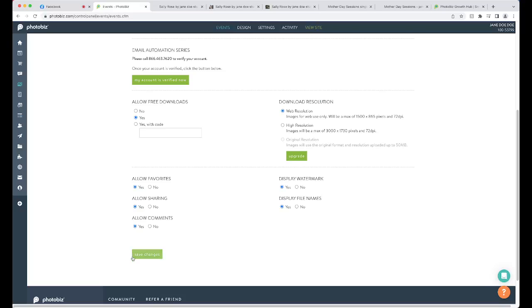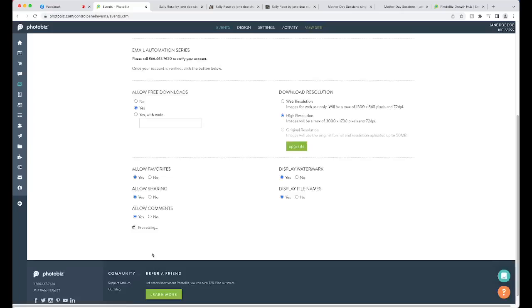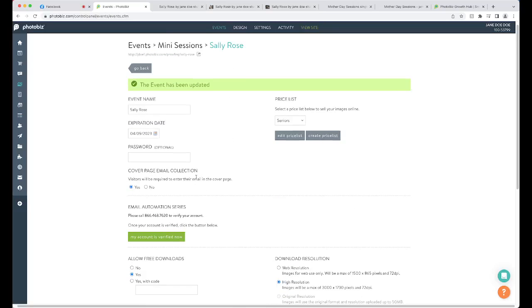You can upgrade to it if you want to. If you're giving it away for free and you don't care about it, you've already got the session. That was all that mattered to you. But if you're trying to get those upgrades, those in-person sales, you might want to keep that one off. Unless you're selling the entire gallery, then you can choose a price for that gallery. So I'm just going to keep it at high resolution for now. I'm going to save it. There we go. We got our event ready.